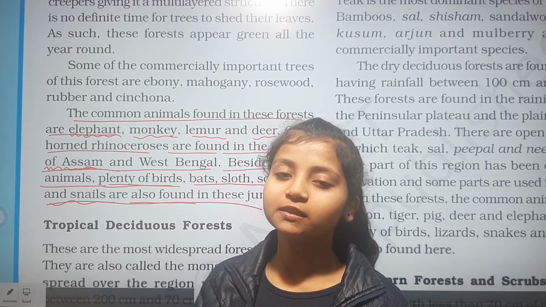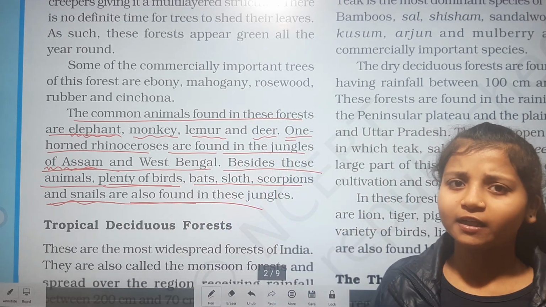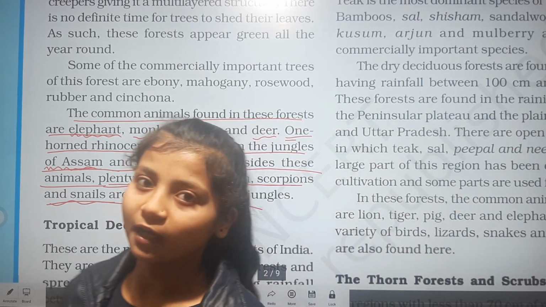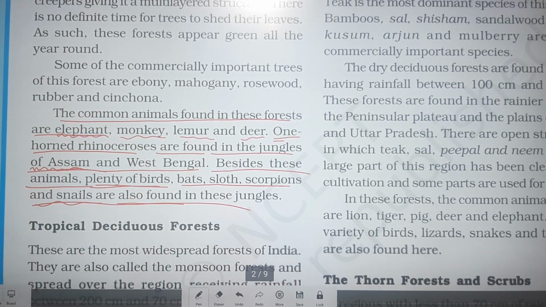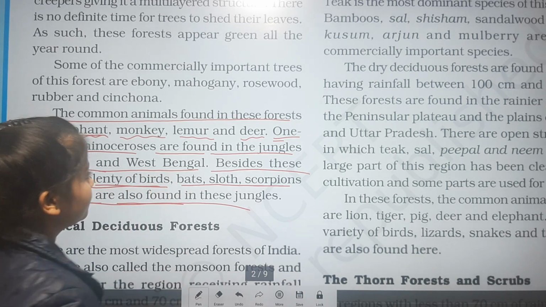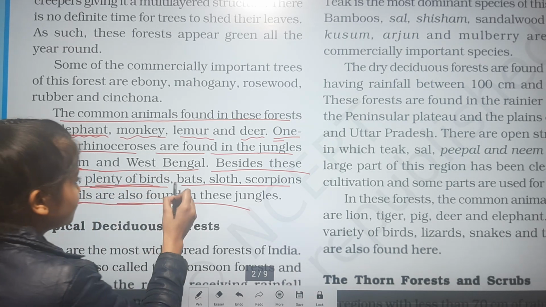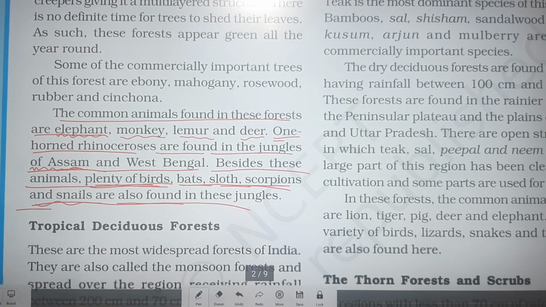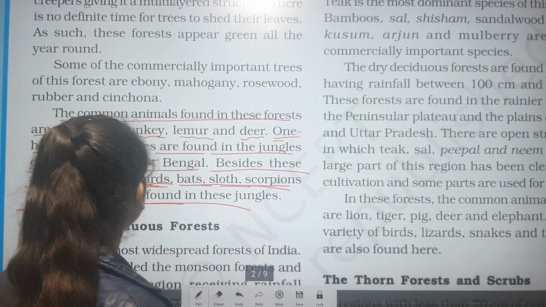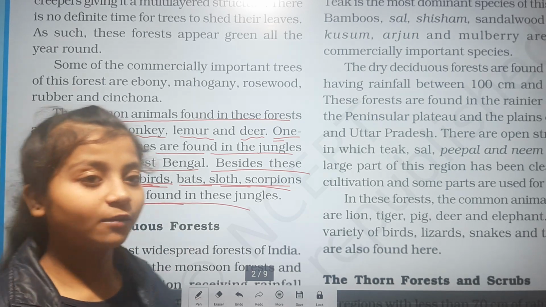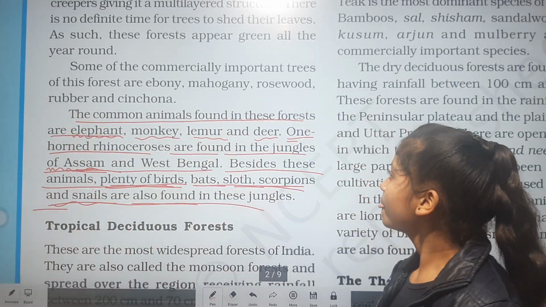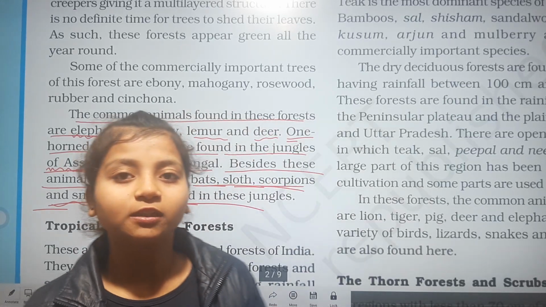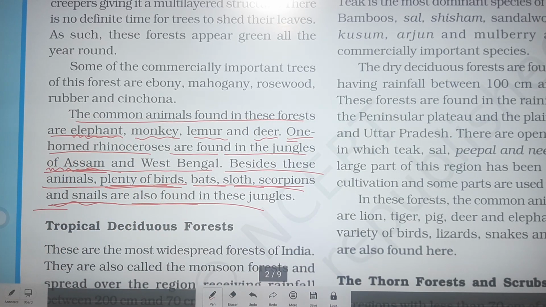In a jungle there are many animals and many plants, and also many small insects. But here some particular names are given: plenty of birds, bats, sloths, scorpions and snails are also available in this jungle. Which jungle? The jungle of Assam and West Bengal. And where is the one-horned rhinoceros found? It is found in the forests of Assam and West Bengal.